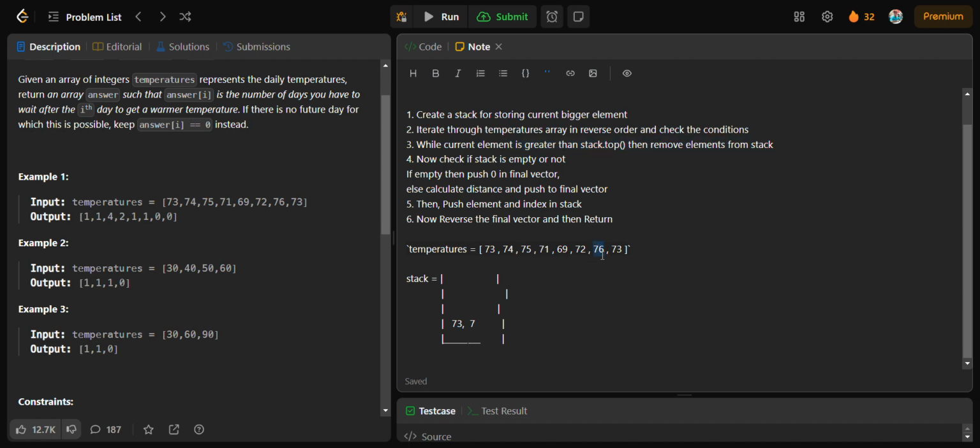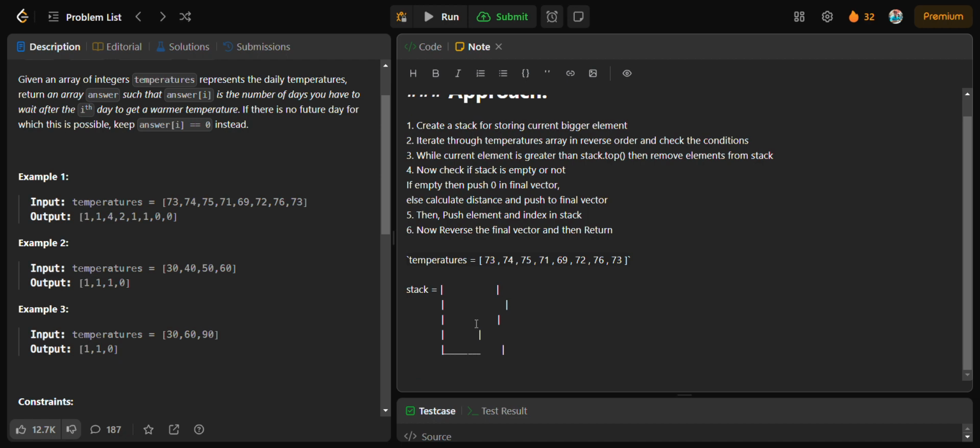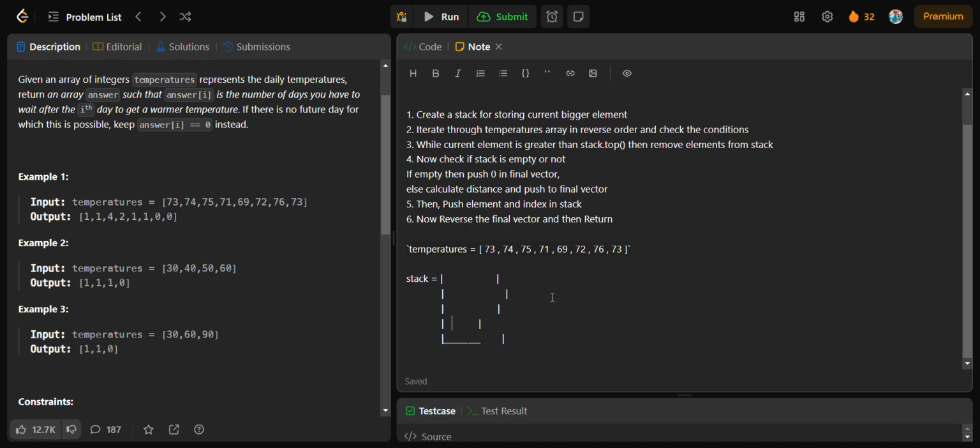So if the current element is 76 and it is greater than the stack top, then we will remove the stack top. So what will be there? Our stack will be empty now, and if the stack is empty, then we will push 0 to the final vector. Here we will push 0 to the final vector. Now we have pushed the 0 to the final vector.